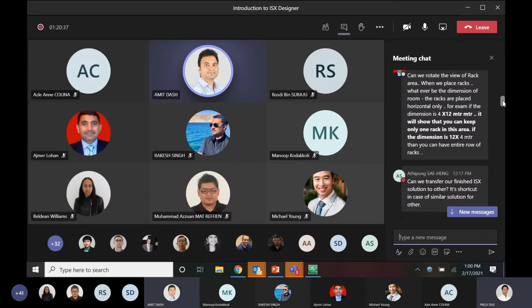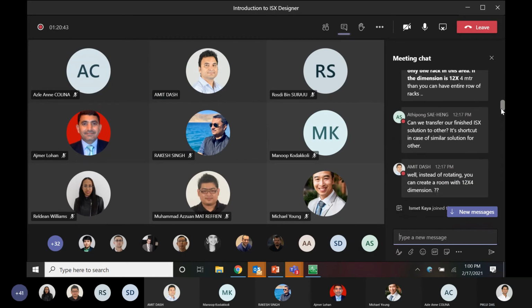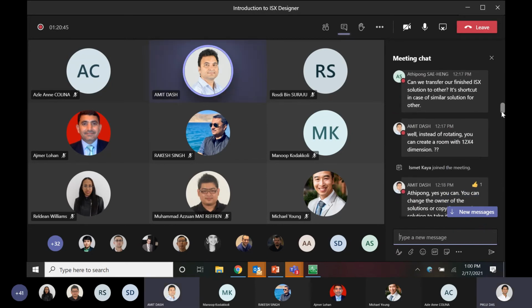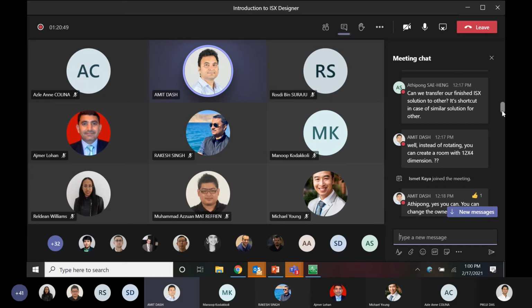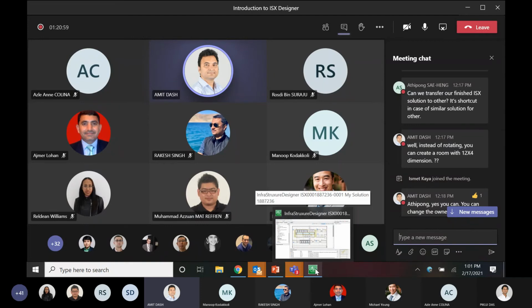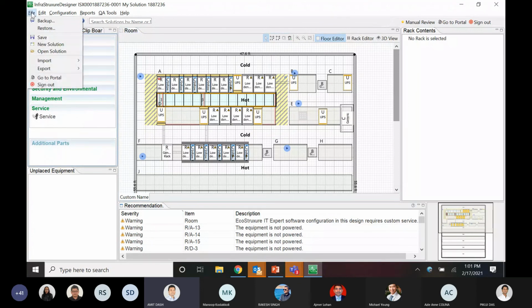Can we transfer a solution to another person? I think the question was, can I transfer a solution from one person to another, which I said is available right now. You can change the ownership of the solution, or if somebody wants to just look and copy your solution, they can do the same. As an internal user, all of you have access to other solutions, so you can search for it and then copy it to your name.